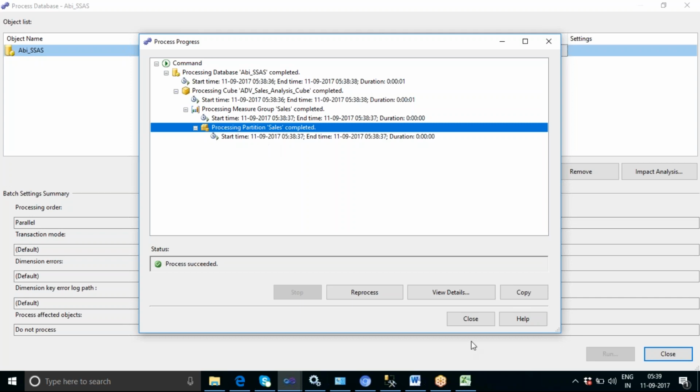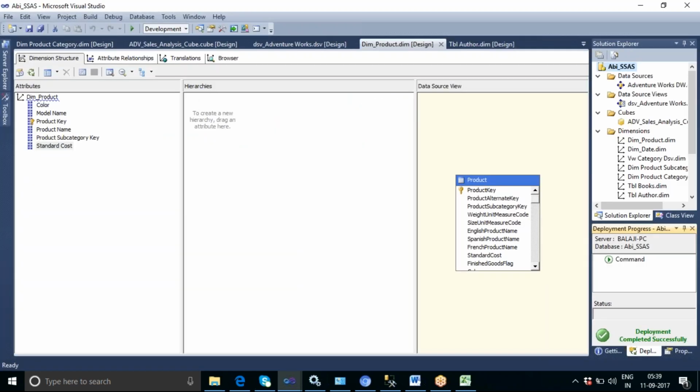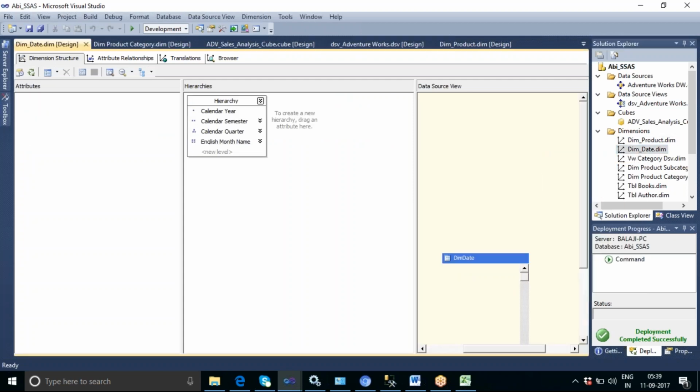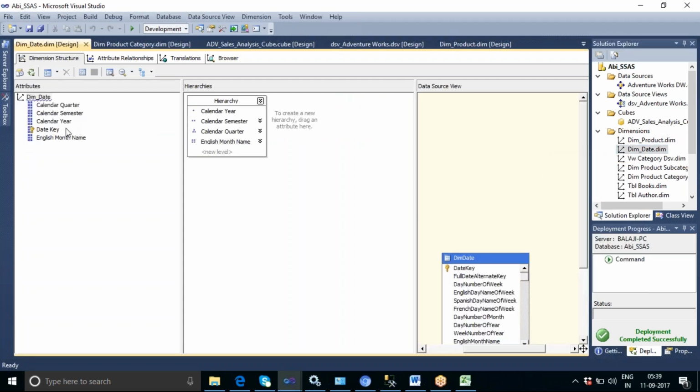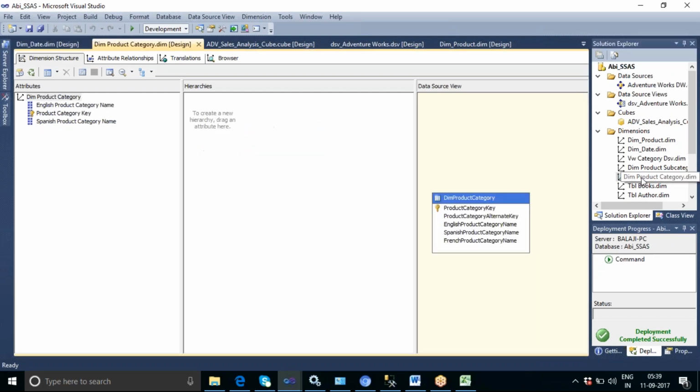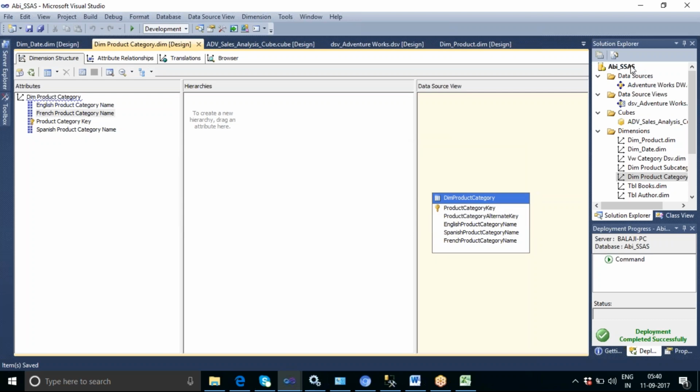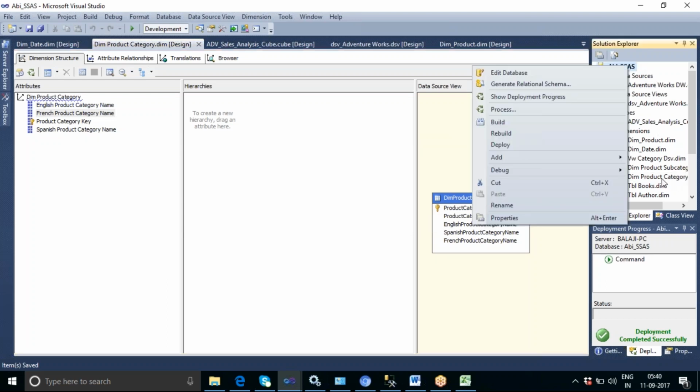Okay, if I make any changes, let me do some. For dim date, let me go to this dimension. We have quarter, semester, year, or let me go for category. We have the Spanish name, let me add the French name. So I have made a change. Now let me save it. You can go and check that only this particular dimension data will be processed.